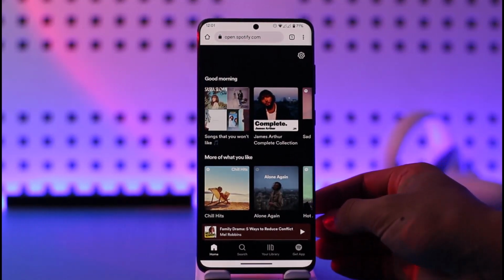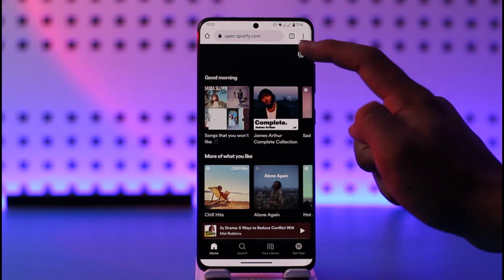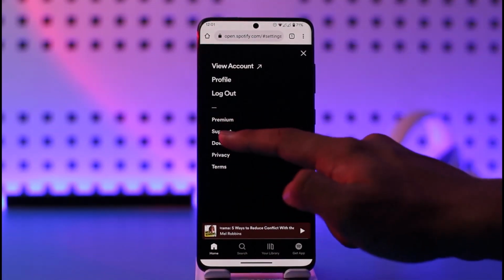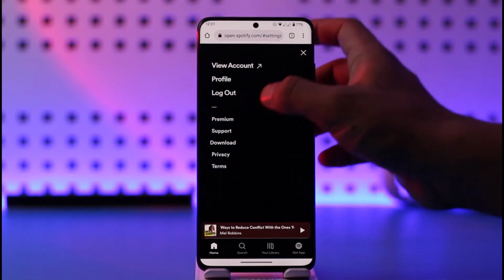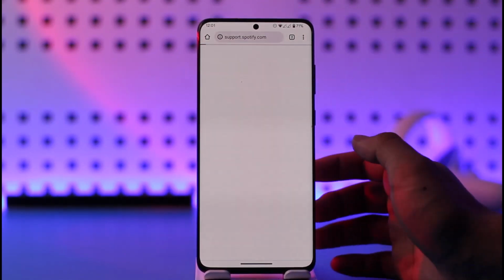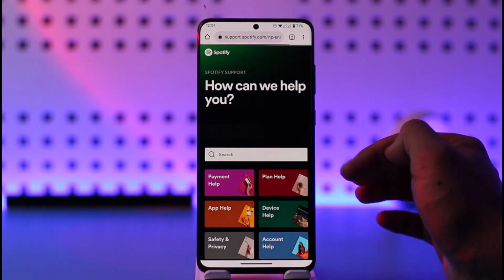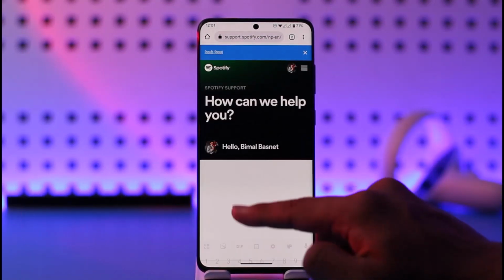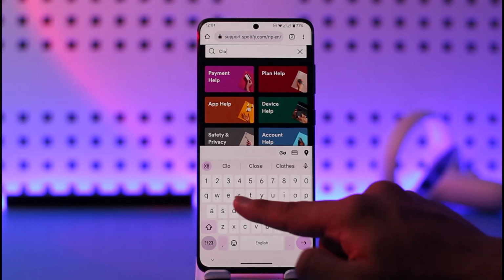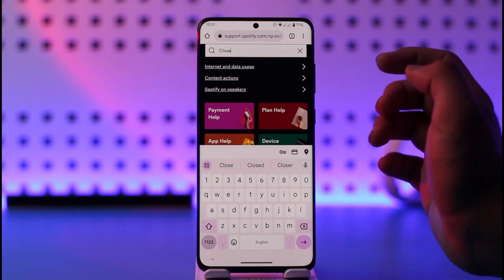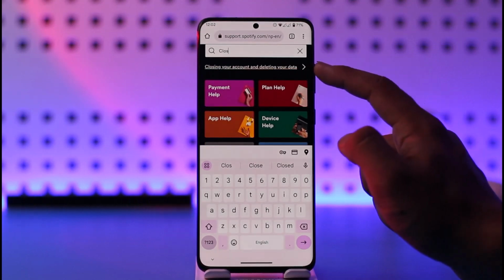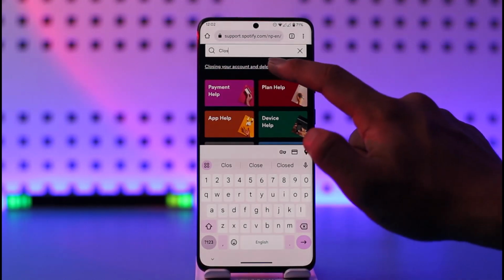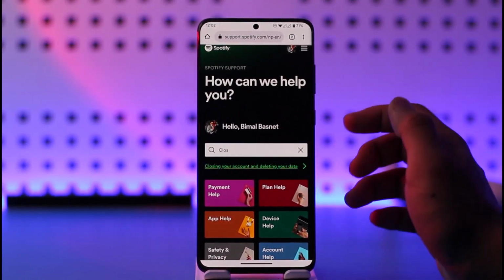Once you log into the account on your browser, tap the gear icon located at the top right and then go to the option called support. Once you go to support, you're going to see this type of interface where in the search button you have to type in something similar to close or your account. As you do that, you'll see the closing your account and deleting your data option. Just click on that article and it will take you to this page directly.